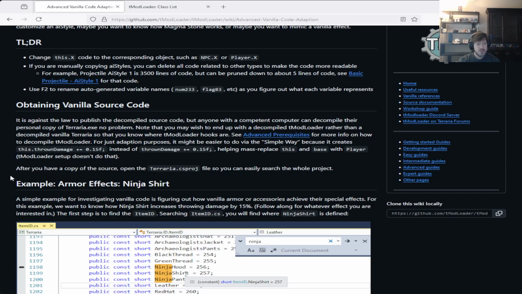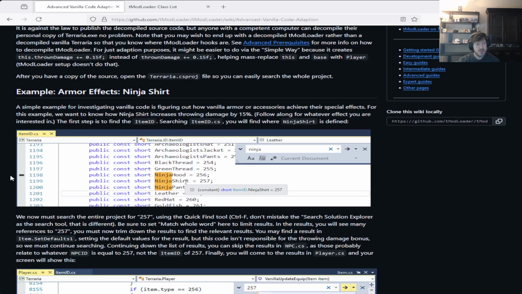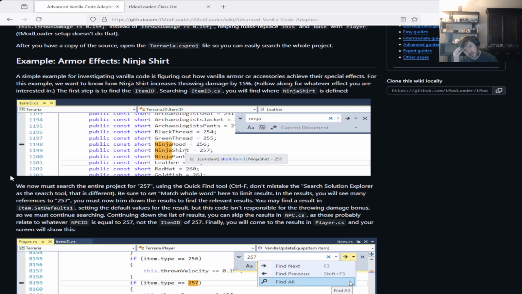Armor effects, Ninja Shirt. A simple example of investigating vanilla code is figuring out how vanilla armor and accessories achieve their special effects. For this example, we want to know how Ninja Shirt increases throwing damage by 15%. Follow along for whatever effect you're interested in. The first step is to find the item ID. Searching ItemID.cs, you'll find where Ninja Shirt is defined.